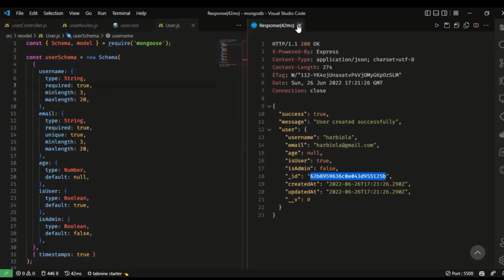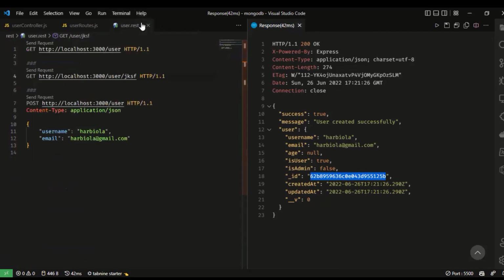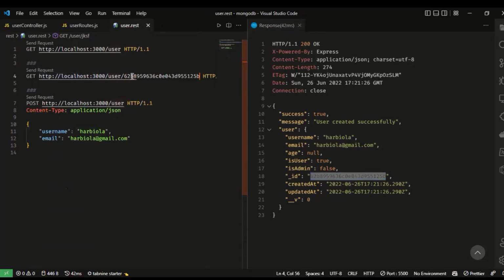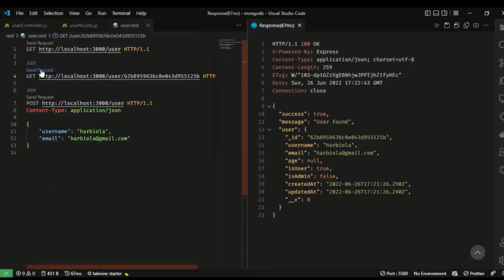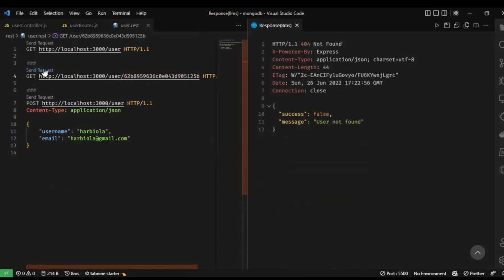The next thing I'll do is search for a particular user. I'm just going to paste this here and send the request. You see we get user found, so that is working. But what if I remove just one of these and put another number? Let's see what we get. It said user not found, so that's working.